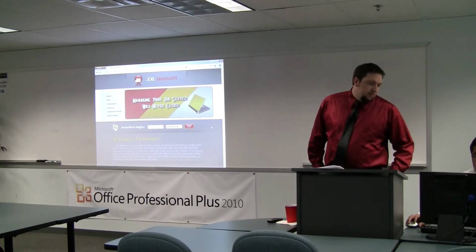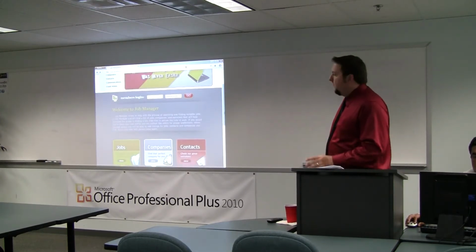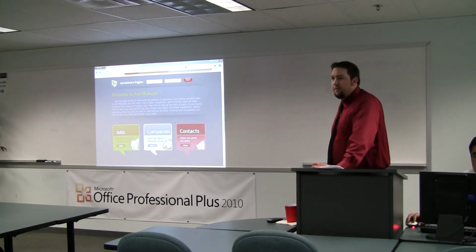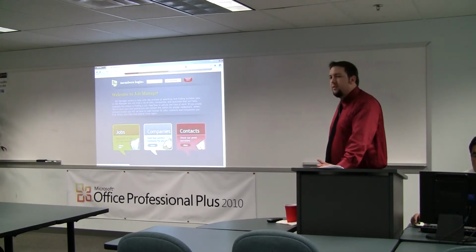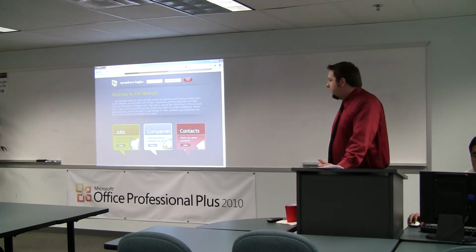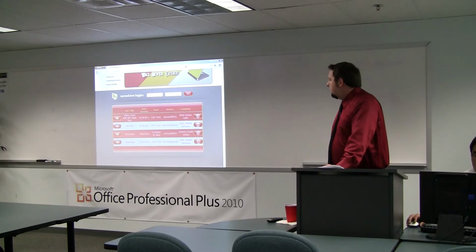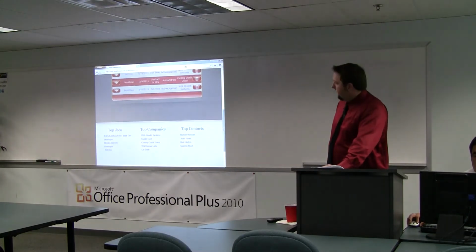You just scroll down to the bottom, please. As you can see, I have bubbles to go to each of the 3 main pages: jobs, companies, and contacts. Each one of those bubbles gives a brief description about what it is, and if you click on the view button, it'll take you right there. All right, scroll all the way down low, please.